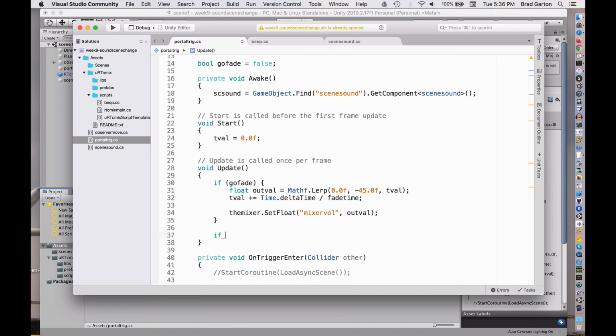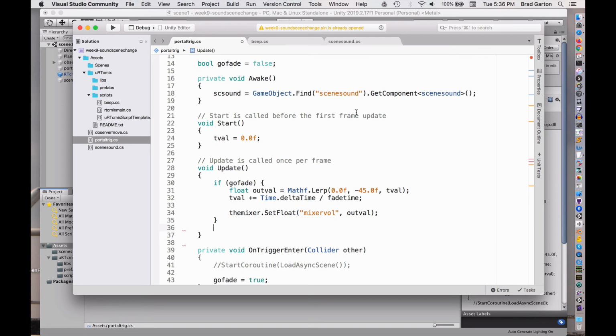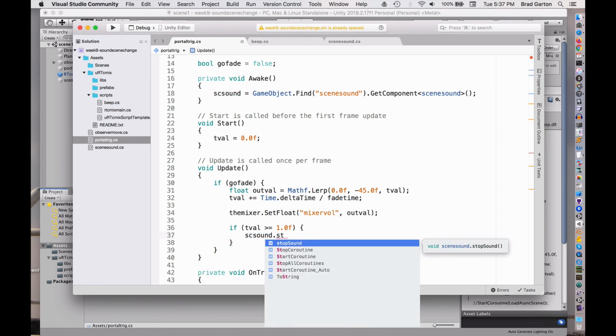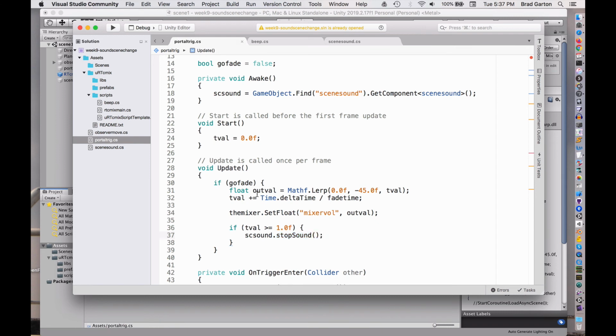actually we're going to do it inside Go Fade. If tval is greater than or equal to 1.0f, so that means it's gone the entire sort of 0 to minus 45. If that happens, we're going to say SC sound dot stop sound, which will flush the RTC mix. Now, our audio is all finished for this.